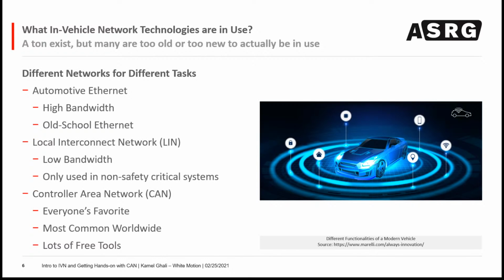So, what in-vehicle network technologies are in use? What exists on the industry market today, and where are they used? So there are different networks for different tasks. These are going to be split up based on their bandwidth or their network topology architecture and so forth, or cost even, right? So different technologies will have different use cases.